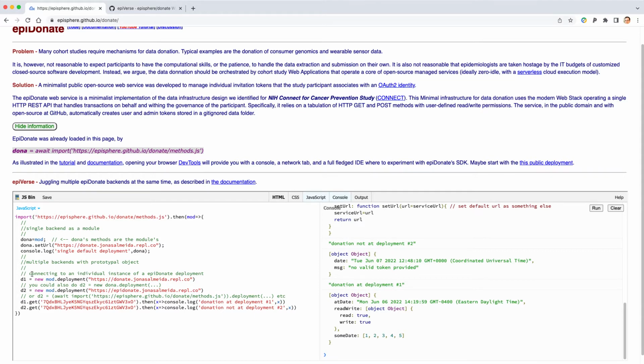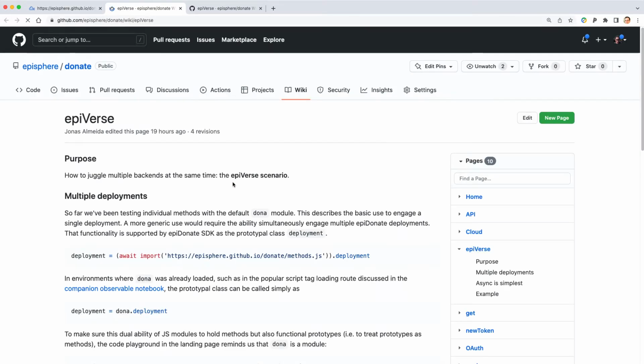So we have here an example where we do something a little different, which is one of the methods returned in the module, along with get, post, and others, is the method deployment. And deployment is a prototypal function, or a prototypal class if you prefer object-oriented terminology. So when I create a new deployment, I just use the syntax new mod.deployment, and I target the backend. So I can target multiple backends. This is discussed here, together with the rest of the documentation.